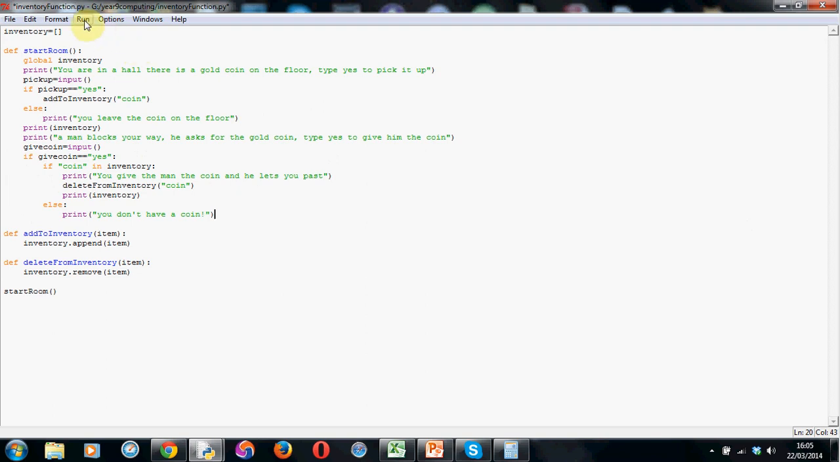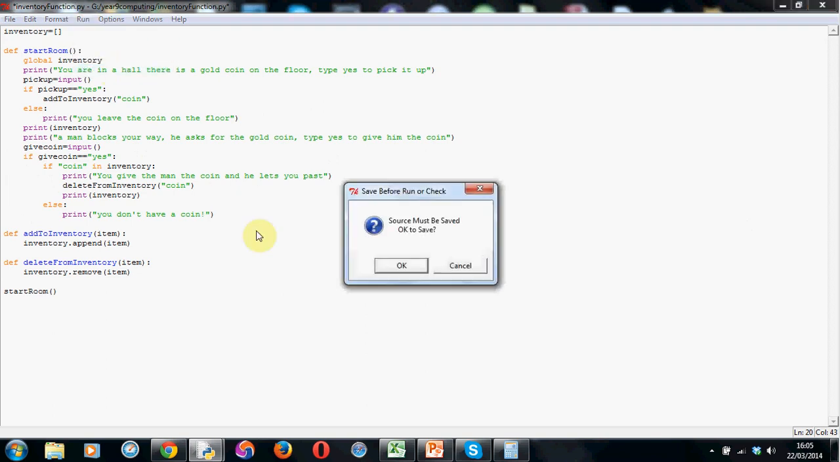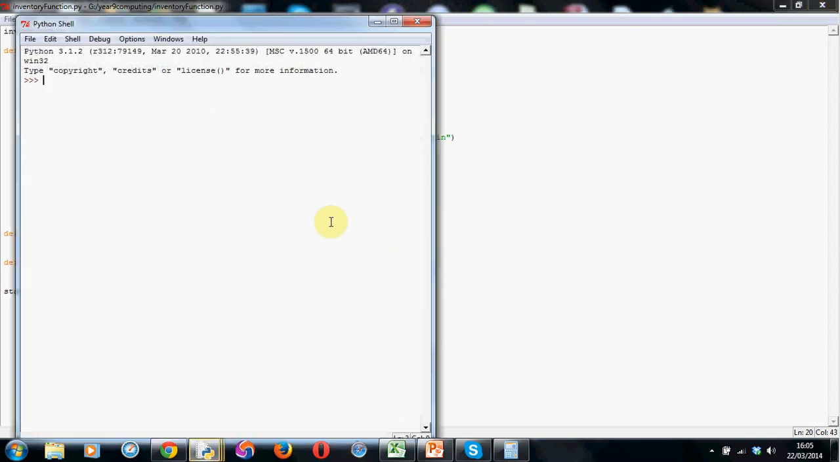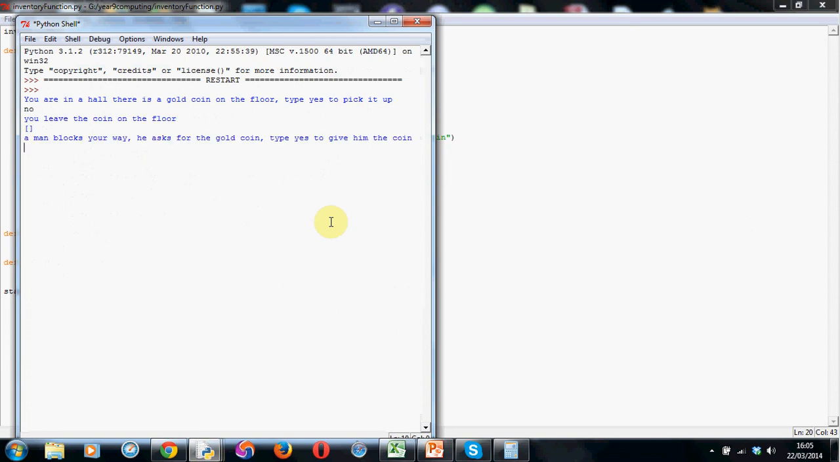Okay, let's run this and see if this code now works. So click OK. Here we go. So we've got a gold coin. Are we going to pick it up? Well, this time no, because we want to check if our code works as expected. So we've left it on the floor. We've printed our inventory, which as we can see, there's nothing in it. It's empty. A man blocks our way and he asks us to give him the coin.